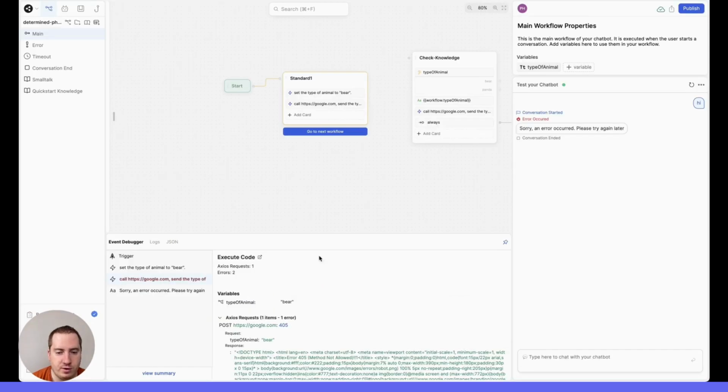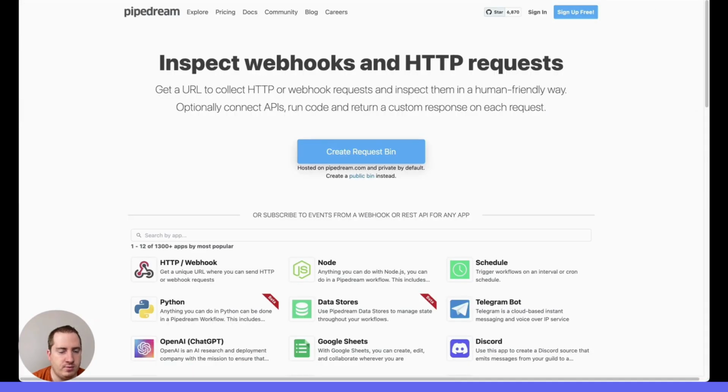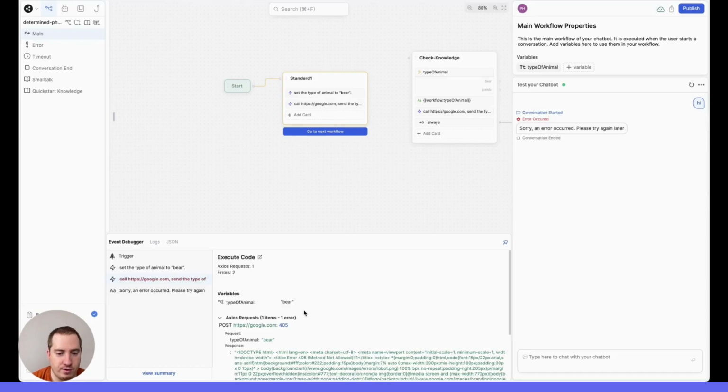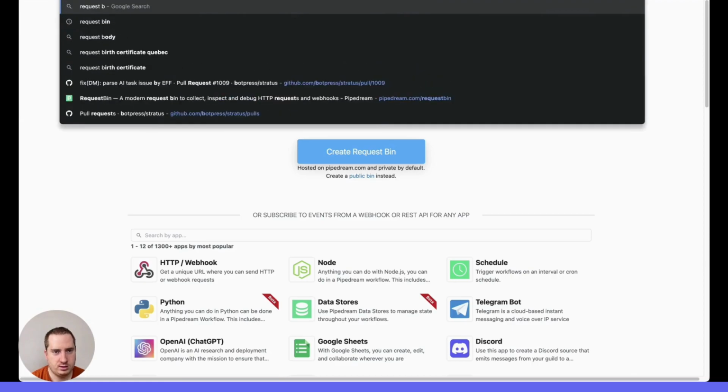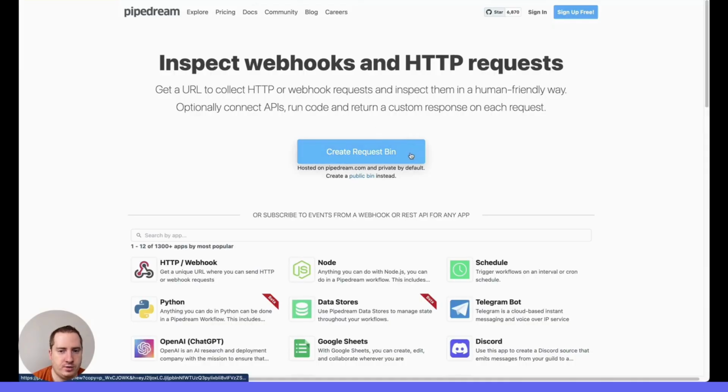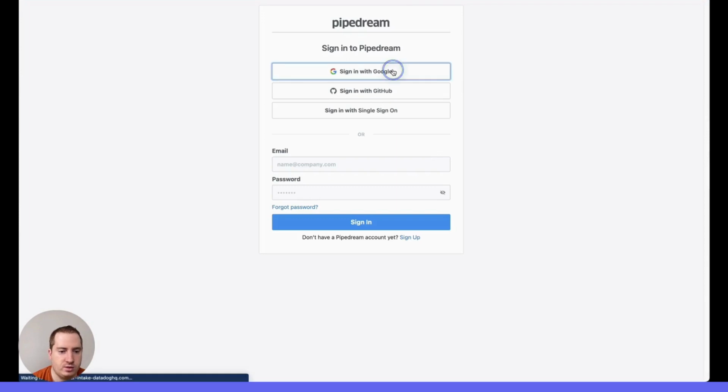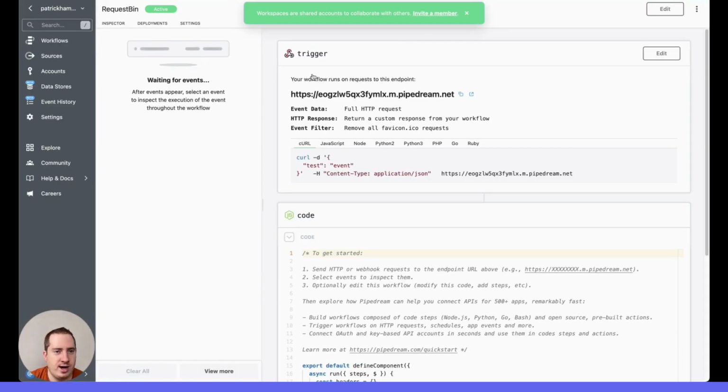If you really want to confirm that the error is not with Botpress, you can open up a service called request bin. So just Google request bin, open it up, click create a request bin, sign in with whatever. Okay, so once you have your request bin here, it automatically generates it. You have this fancy link right here, and you click this to copy it. It says waiting for events, so it's got nothing.